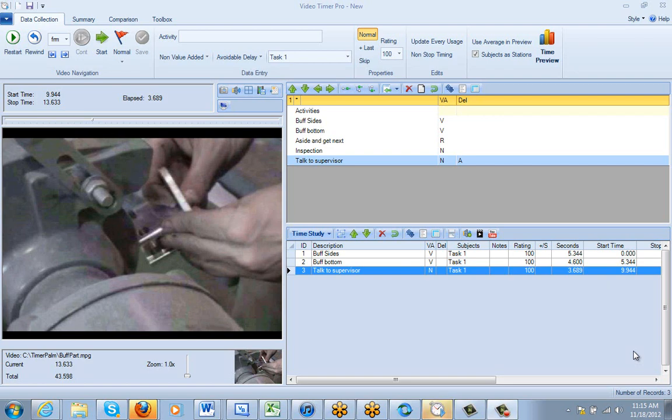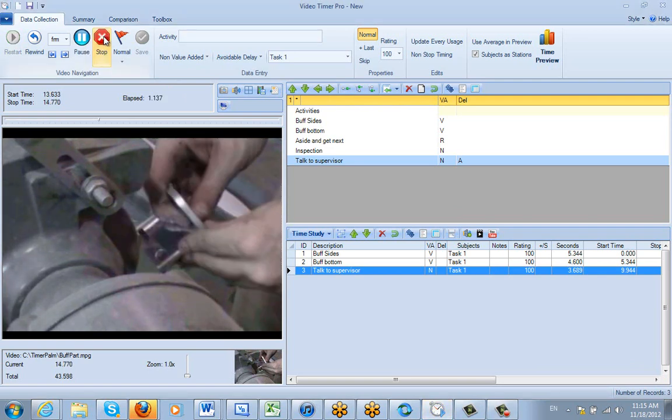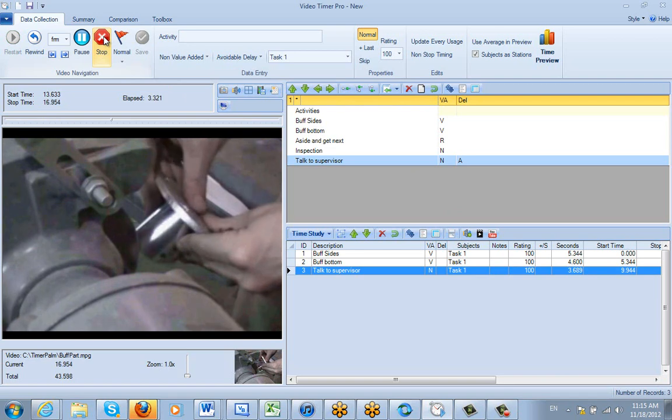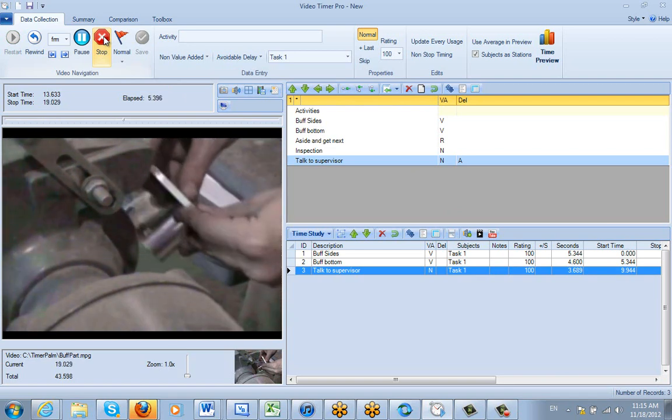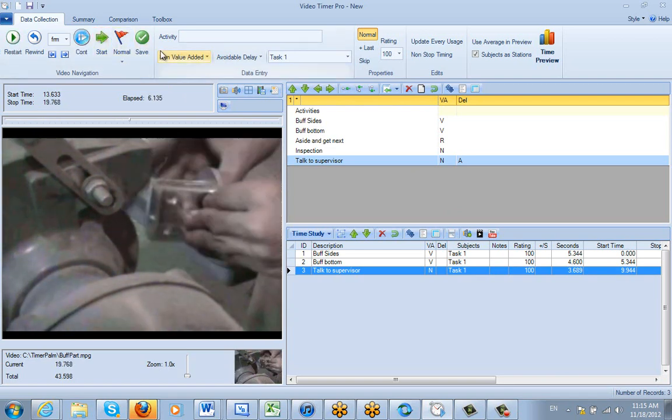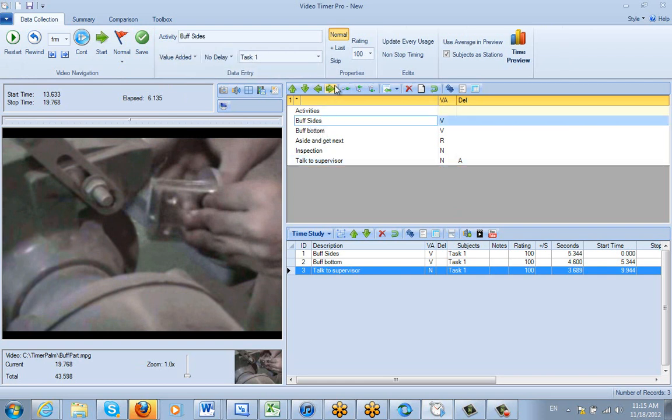So let's say now that you're working here and you're watching the next step here. So we play the video, and the operator's buffing the sides here. And we feel perhaps he's not, when you stop it right there, he's not perhaps working as good as we'd like him to. So we can select the buff sides, we can change the rating over here, the performance rating.